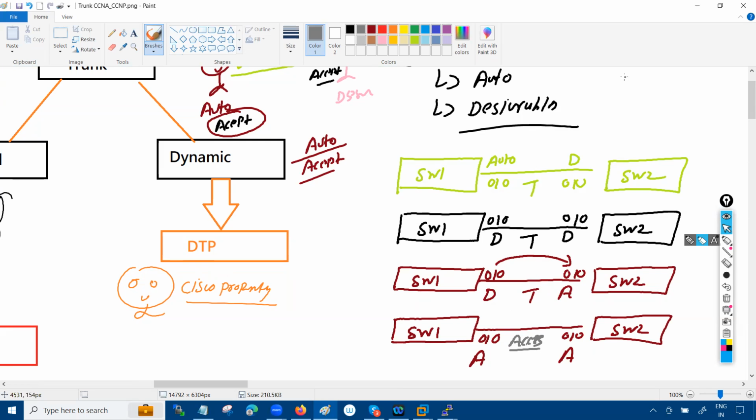As I mentioned, we have two types of port. Either your port will be access or your port will be trunk. So normally this phase is a trunk, this phase is a trunk, this phase is a trunk. But in this case, what happened? Both sides are auto, it will become an access port. Now it's not a trunk port.